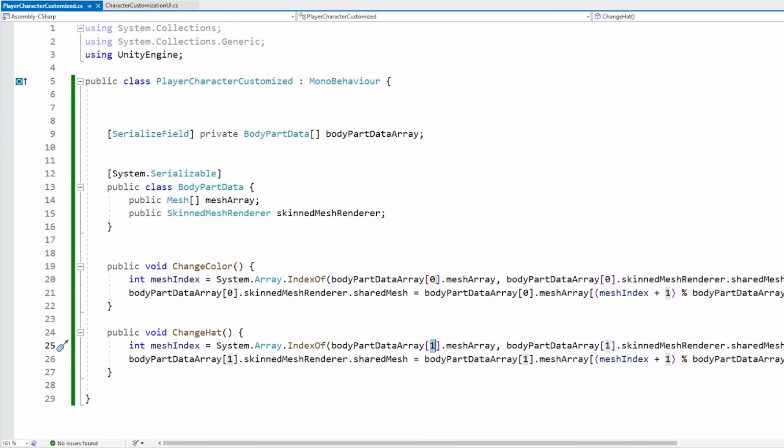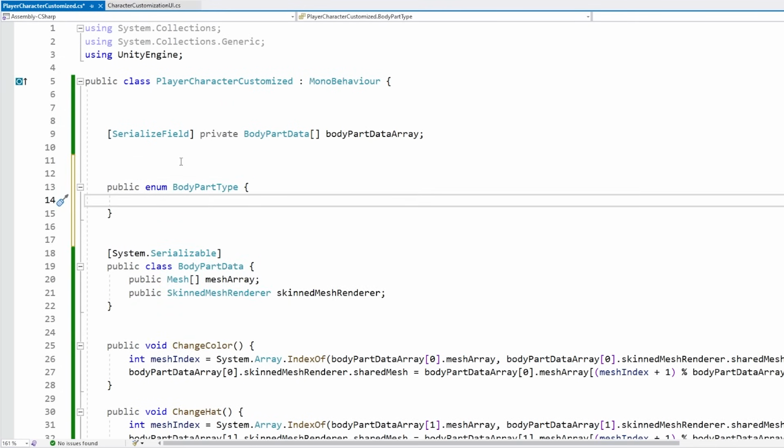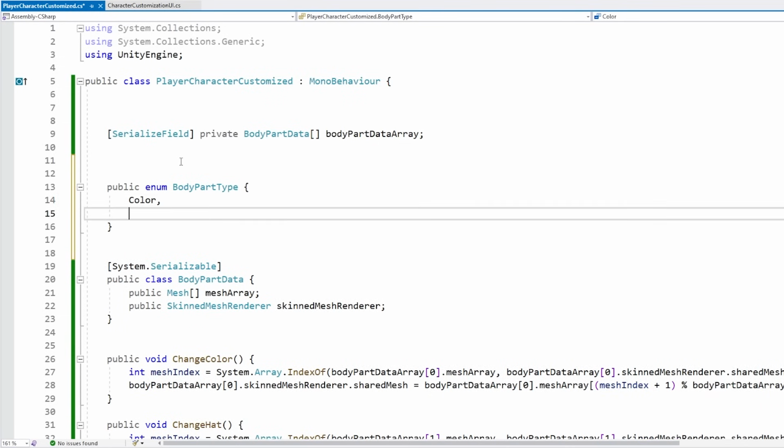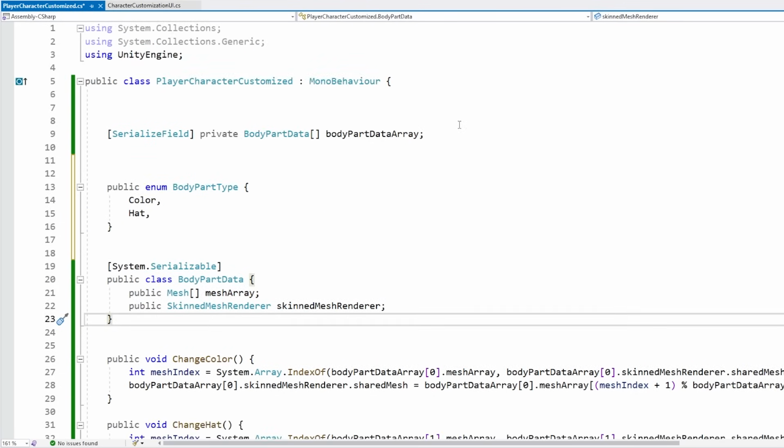Really, what we need is to replace the index with something that makes a lot more sense, like for example an enum. So up here, let's make an enum. Let's make public enum. Let's call it the body part type. And here, let's assign all of the various body parts. So we have the color, and then we have the hat. With this, we have a much better way of referencing each body part type. So now inside the body part data, we have a list of body part data.